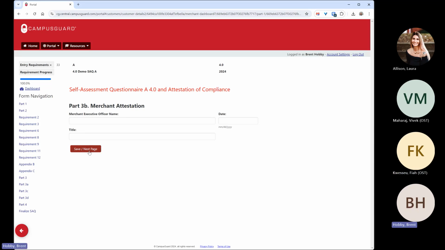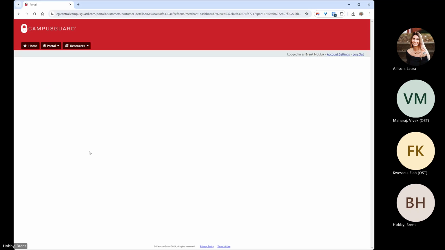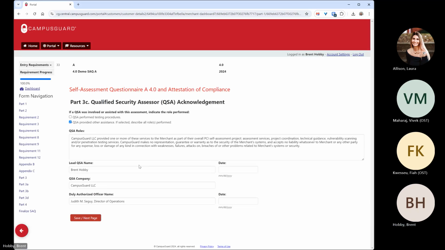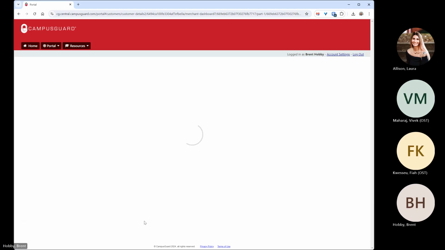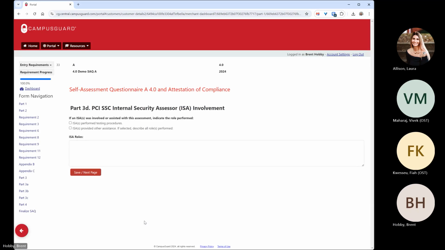So when you're done entering the name and title, save. Again, this is me, so this is the QSA that fills out. This should be pre-filled out, so just click save. This is a question about if there was an ISA, an internal security assessor involved, so leave it blank. Click next.